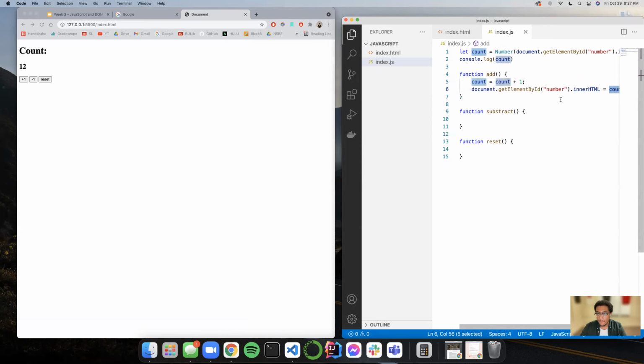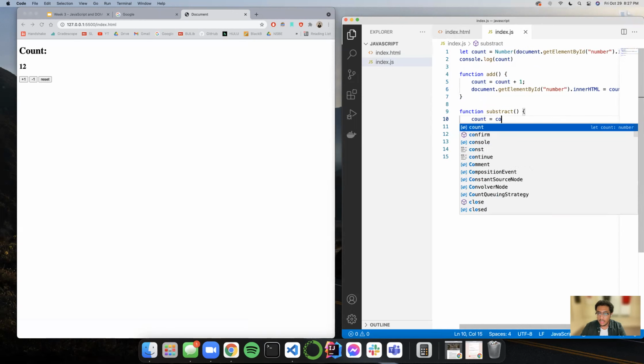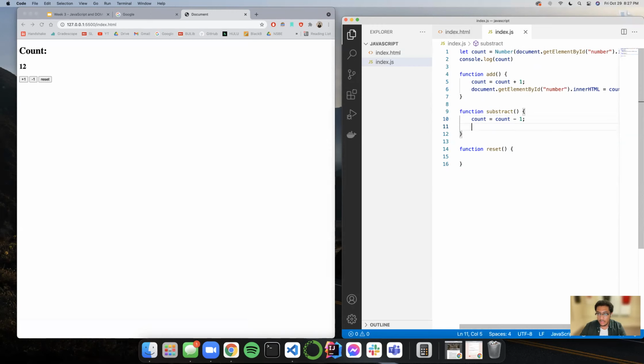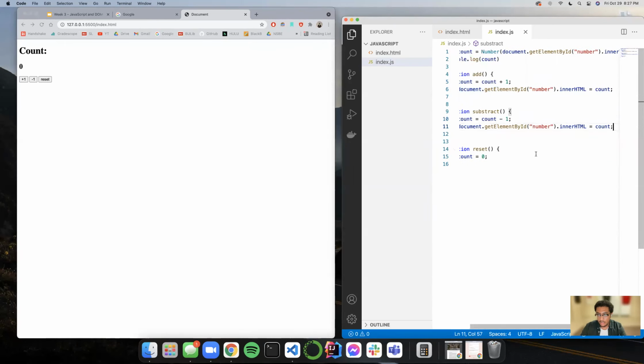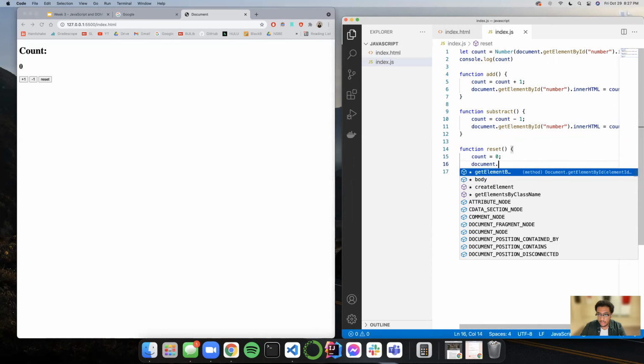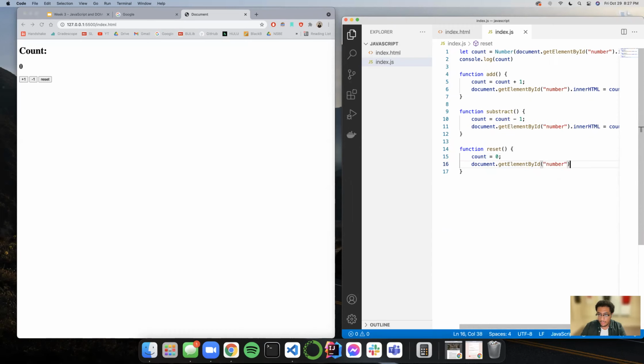We're going to do the same thing for subtract. So count is equal to count itself minus 1. Reset is just count is equal to 0. And then everything else is going to be the same code, which is document.getElementById number, and then dot innerHTML is equal to count. And same thing here: document.getElementById number dot innerHTML is equal to count. Same code.